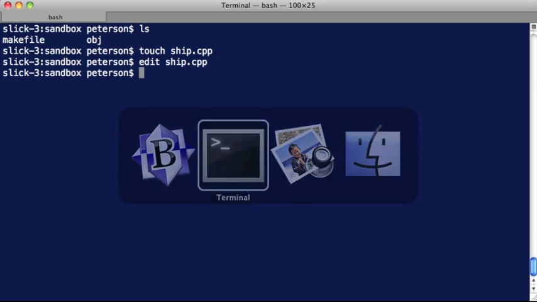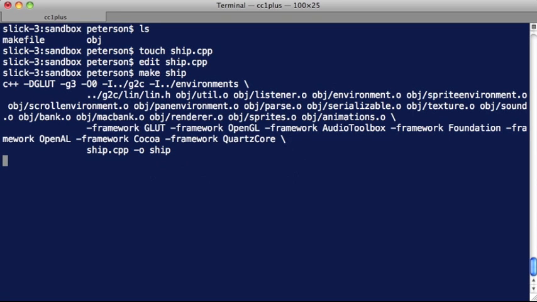Let's just make and run to make sure. make ship, ./ship, and there's our window.